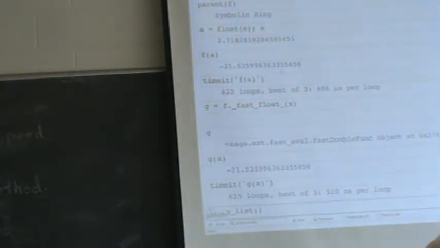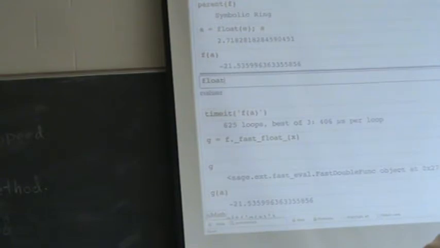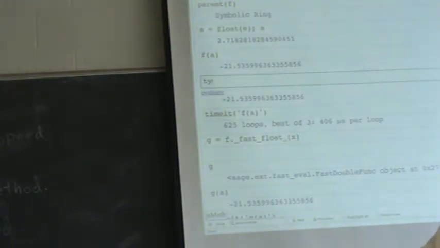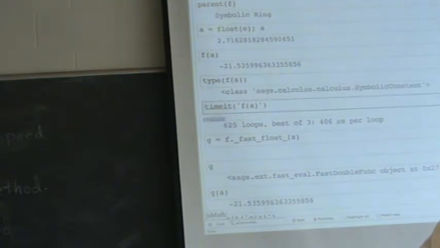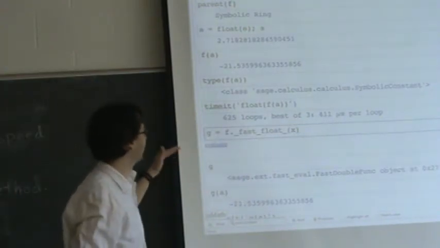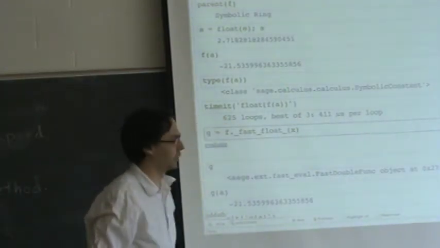I should check. Because the nice thing is that the fast float gives back, whoops, that's not what I meant to do. Let me see what it does. I don't remember. Yeah, it gives back a symbolic constant. So really the equivalent thing, if we wanted to benchmark this, would be float of that, which is an additional step. Because that's usually what you end up doing when you're, say, graphing a function. So you're computing float of it and so on.